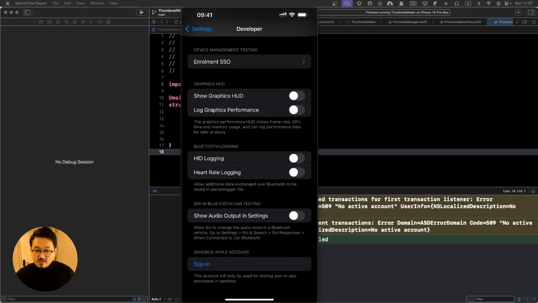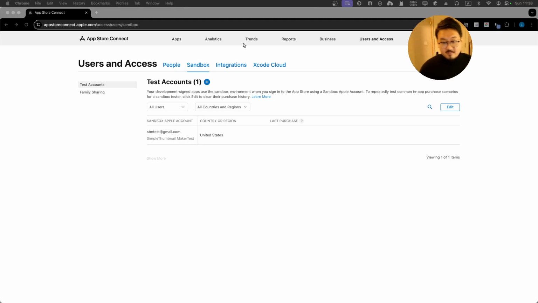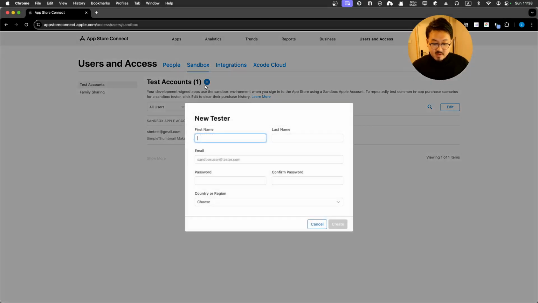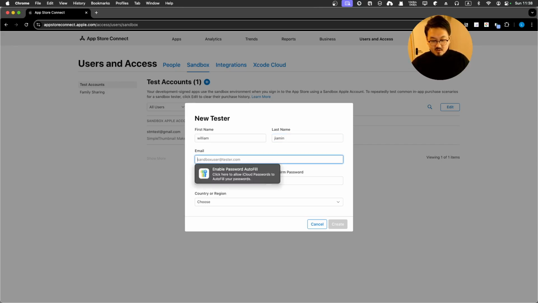How to create a Sandbox account? Really simple. Go to App Store Connect. Right now I'm already at App Store Connect, and as you can see, you click Users and Access here, and click Sandbox. I already created a test account, but I want to show you how it's done, so we're going to start from scratch. Click this, and you enter the first name and last name. I'm going to say William Jamming, something like that. Email, I'm going to say something.